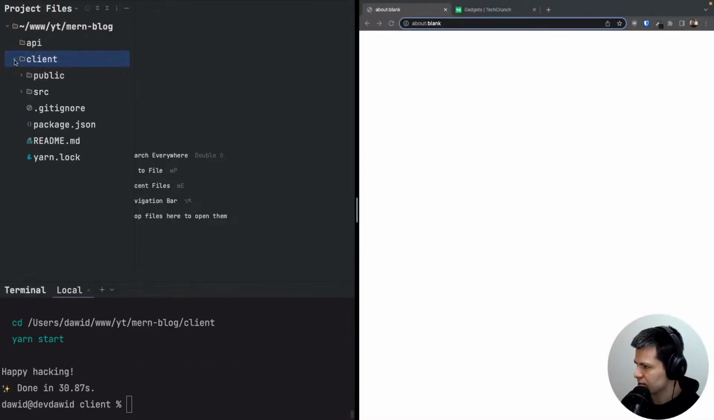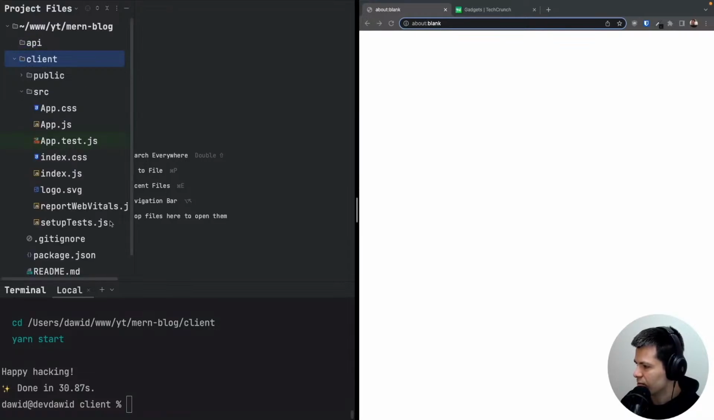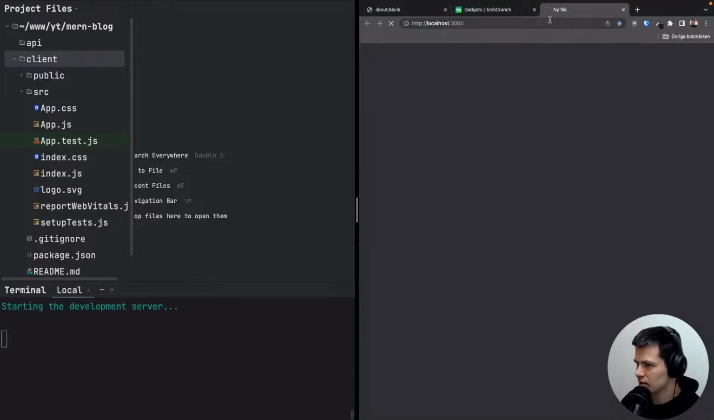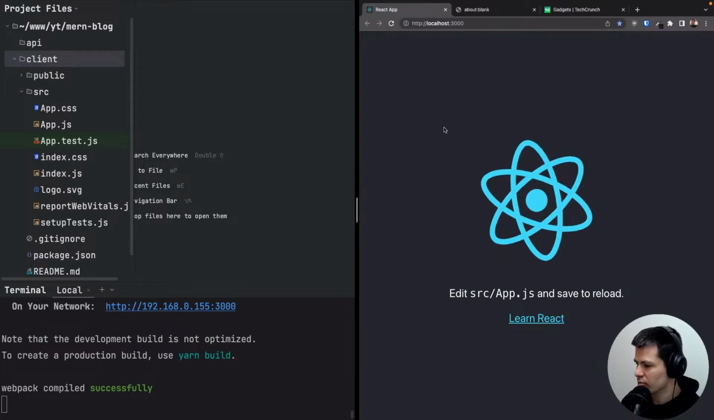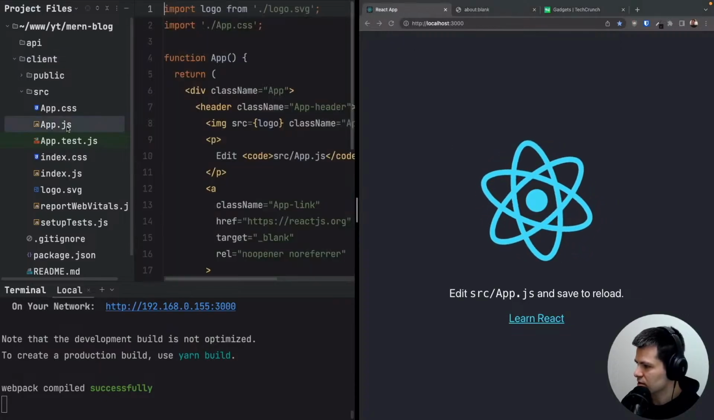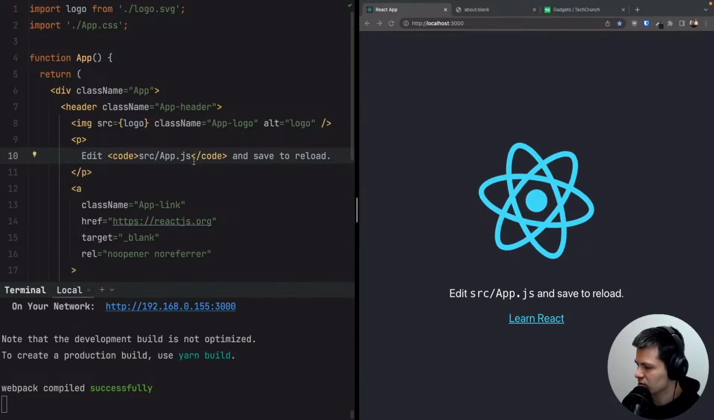All right, so now as you can see, it's installed. So inside the client, we have our React app, and API directory is empty for now. So inside our client, we have source, and we have all files for our React app that we can now start with yarn start. So let's do this. Let's do yarn start, enter, and now our app has opened. So let's open App.js, and let's close these files for now, and let's hide our terminal.